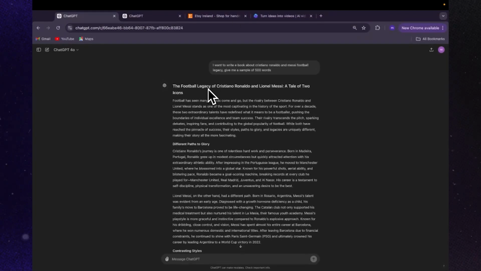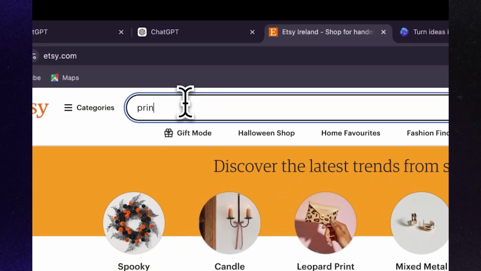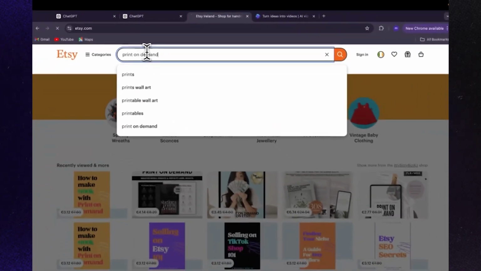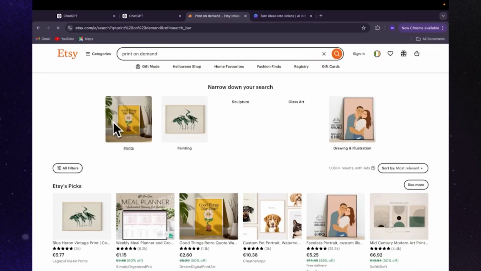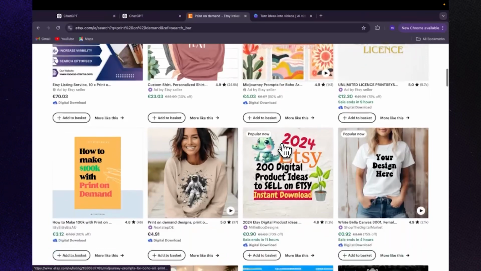The second one is print on demand. So going back to the images that I showed you in the first example, if we go on Etsy here, you can see there's print on demand. You can generate all these AI images, throw them on Etsy, sell them on various kinds of t-shirts, posters, whatever the case is, and then fulfill them based on the order number. So as you can see, this is really cool.